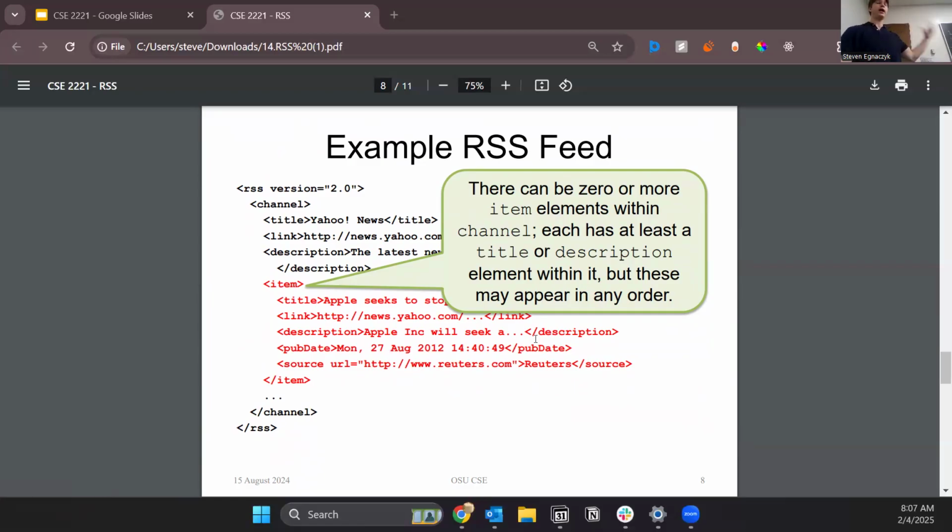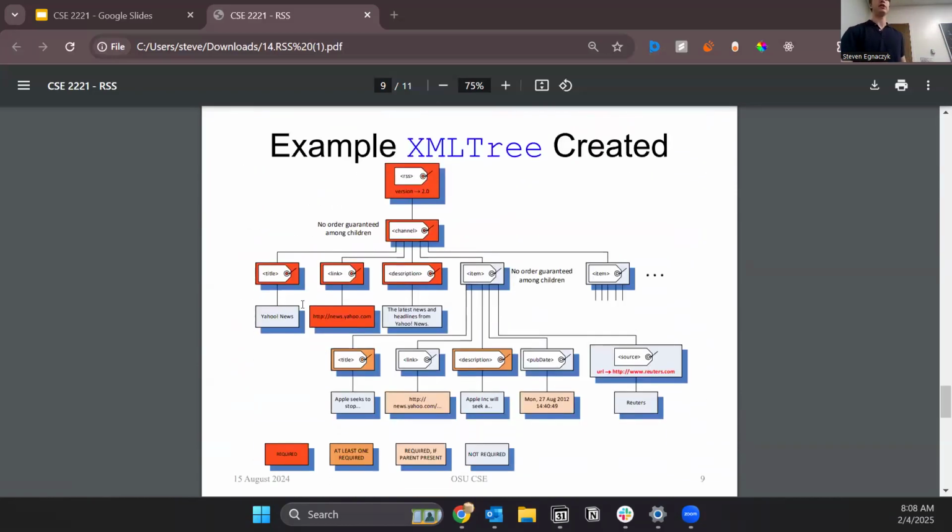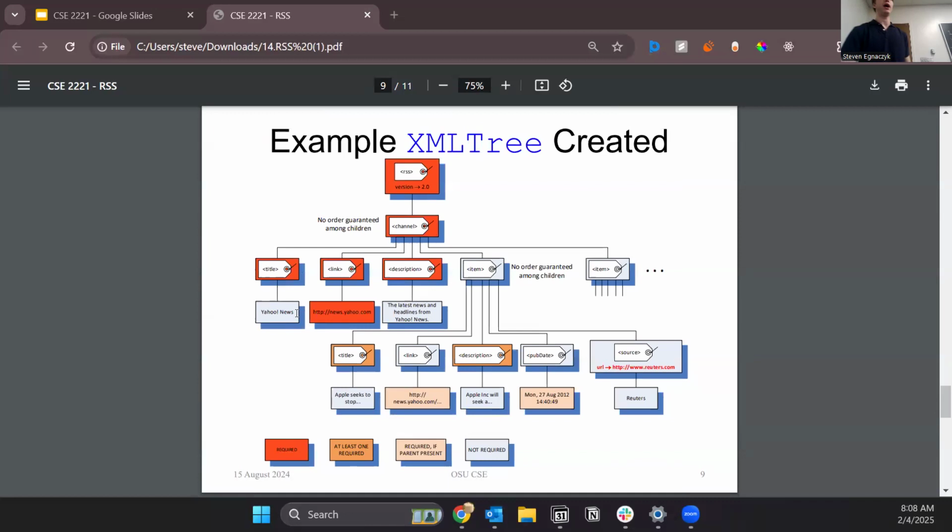So item tags, there are 0 or more of them under this RSS root tag. And each of them has to have at least a title or description. So if it has a title, it might also have a description. If it doesn't have a title, it has to have a description because one is required. And here is that beautiful picture I just alluded to 30 seconds ago.